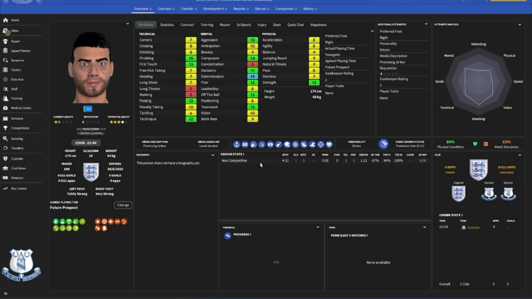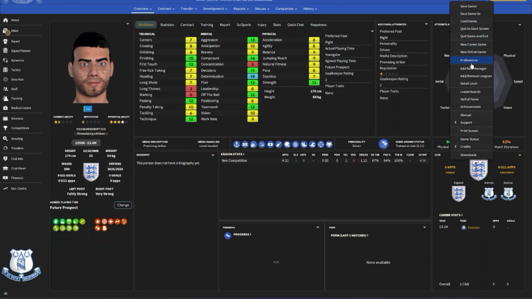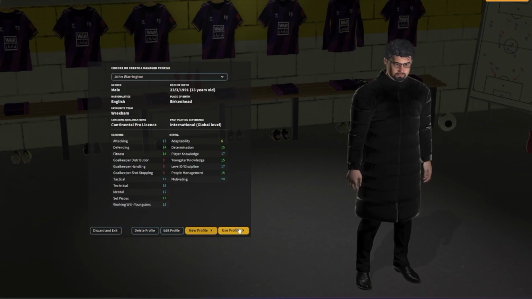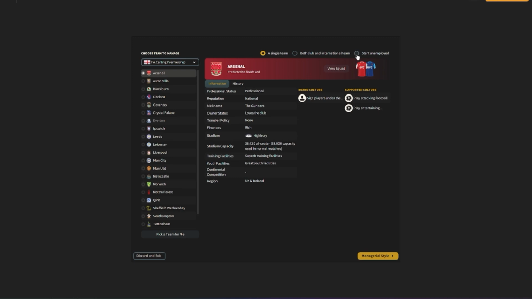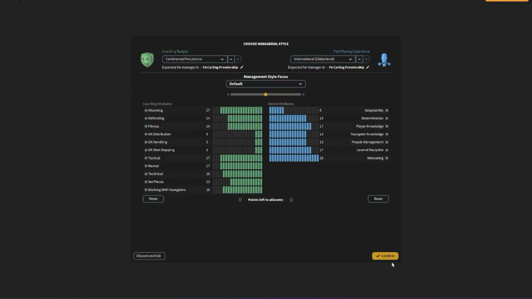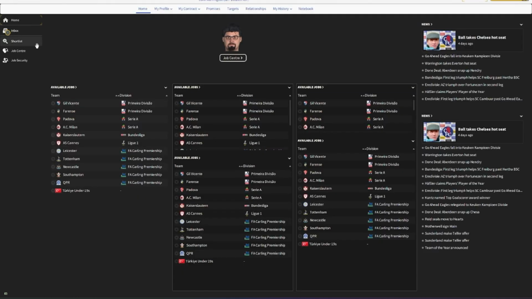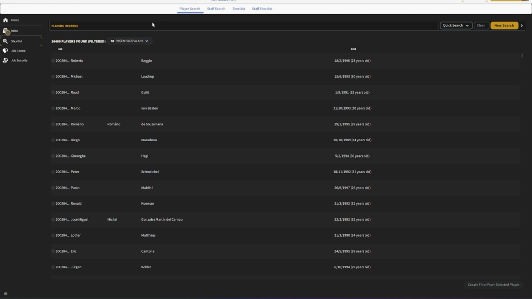So here we are, one season into our 94-95 save, and we want to add some Regen faces. So the first thing we want to do is set up Football Manager to process the data that we need. So we need to firstly create a brand new manager. So we go add new manager, use profile, and then start unemployed. And then go to shortlist, player search.